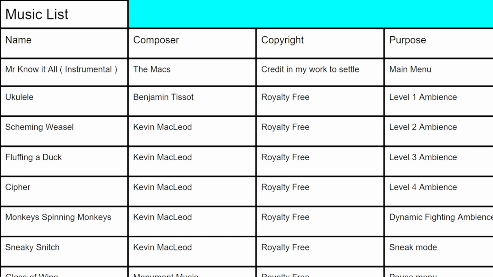Sneaky Snitch by Kevin MacLeod is obviously going to be when you're sneaking and stealthing, crouched, sneak, all the slow moving stuff to avoid enemies.